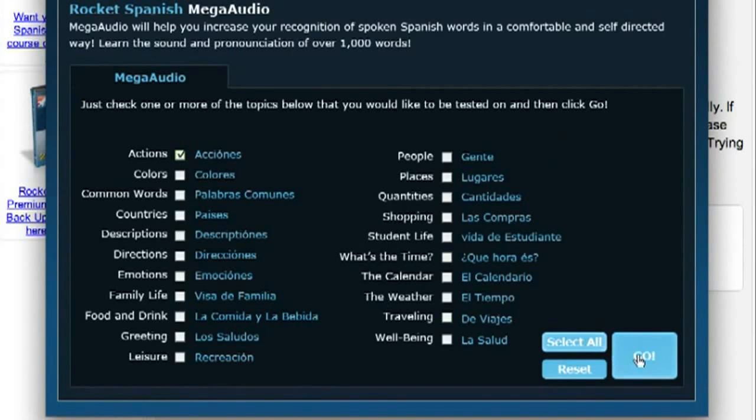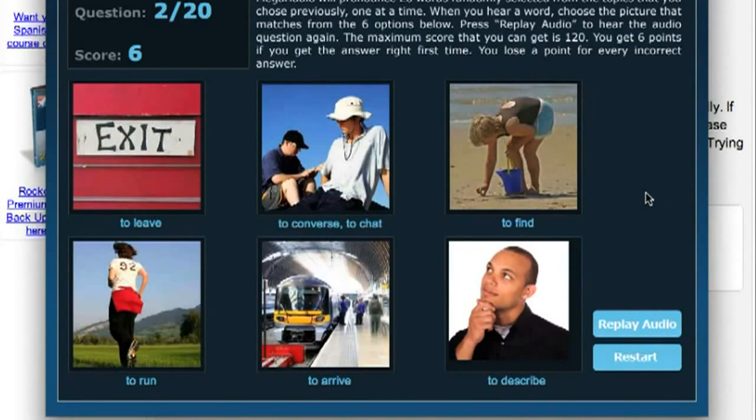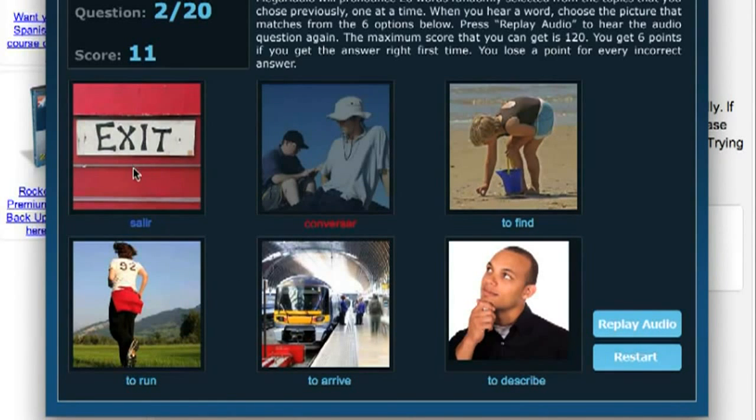Same deal. I'll pick a category. Ser. See? And now what I'm going to do is pick the picture that matches what I've just heard. Correcto. Ser. Salir. See? Equivocado. Correcto. Salir.